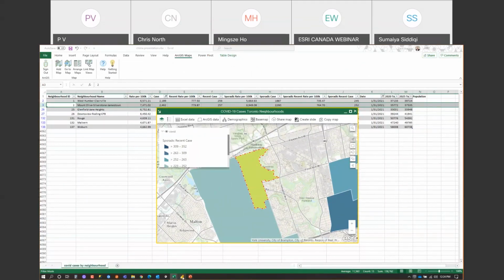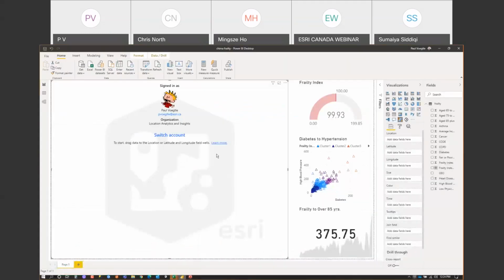Now, a lot of people also use the business intelligence tool, Power BI. And on the side here, I just have some slides and metrics that I've created. And this is a data set that has come from Environics Analytics called the Frailty Index. And this is looking at various types of risk health factors like asthma, cancer, COPD, diabetes, heart disease, and so on. And that frailty index is 100, meaning people in a particular area are no more or less likely to suffer from being frail and mobility issues within that community.